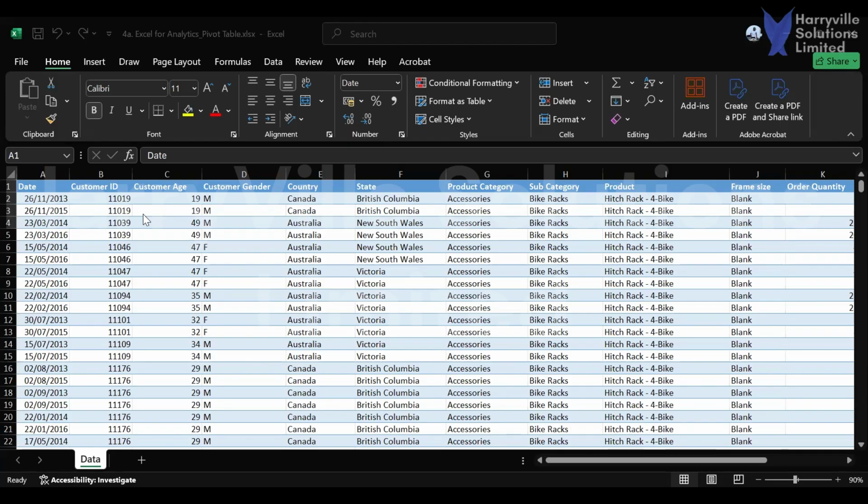So we are going to continue from where we stopped. In our previous video, I mentioned that before we use our data set to create pivot tables and use them further to create pivot charts, we need to first pre-process our data.